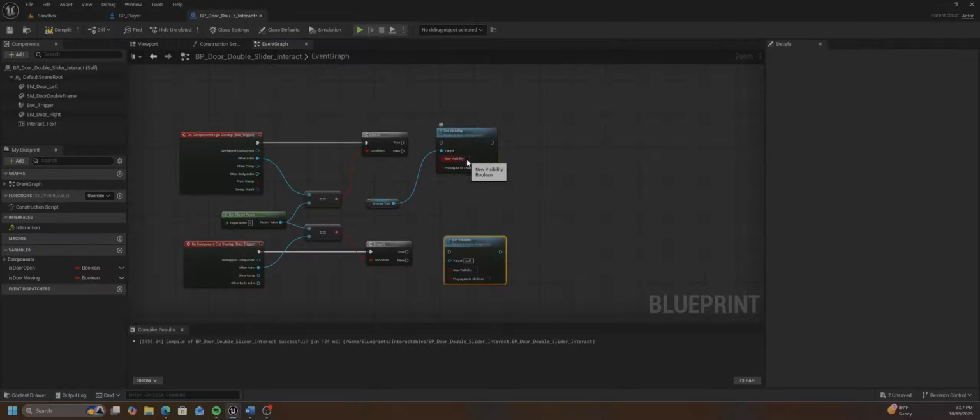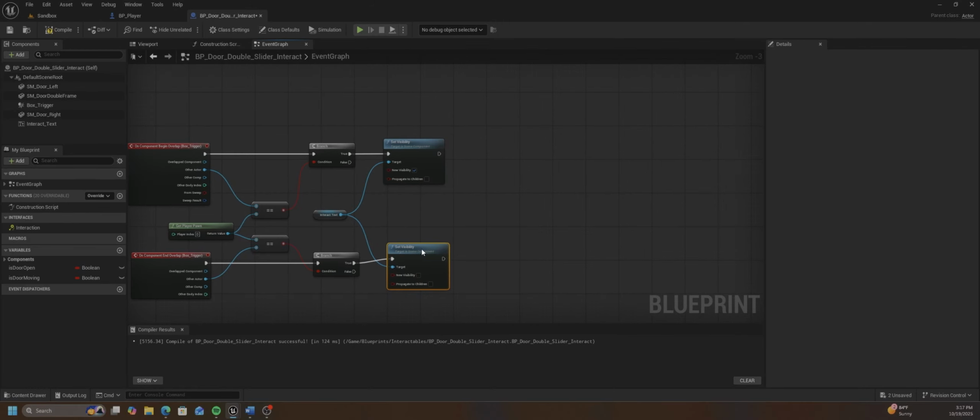opposite. Up here, we're going to set new visibility. We're going to make that true. So when it's the player and it rolls into the box, it's going to make it visible. When our player leaves, so I'm going to plug this in here, and our player leaves, we're going to make this text invisible, so we leave it unchecked. So checked, unchecked, so true and false, right?